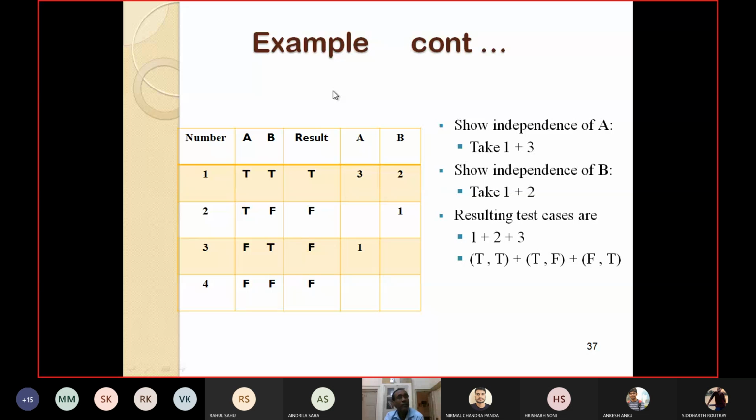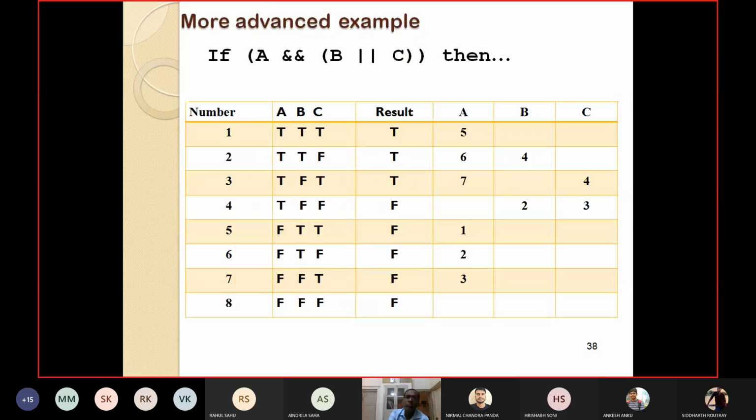You can say that the number of test cases is successfully reduced from 2 square to 2 plus 1. If you used normal condition coverage based testing, you would have to design 2 square, 4 test cases. But if you design MCDC test cases, it is linear, 2 plus 1, 3. It's a very small example. Let us take a little bit larger example.